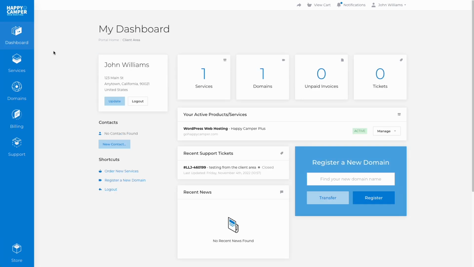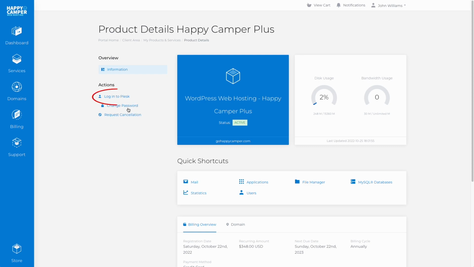All right, let's move over to the Plesk Control Panel. There are several ways to get there. One is by clicking on the dashboard and then log in to Plesk. Another is to go to the details of your services and click Log into Plesk here, or on any of these quick shortcuts.